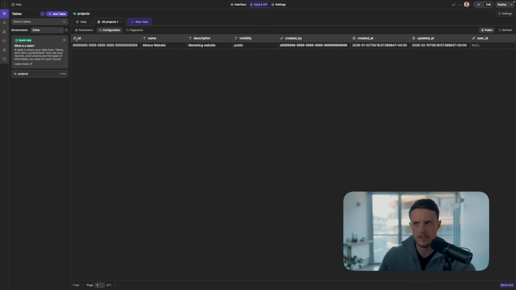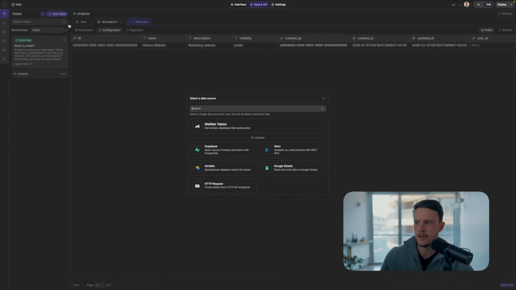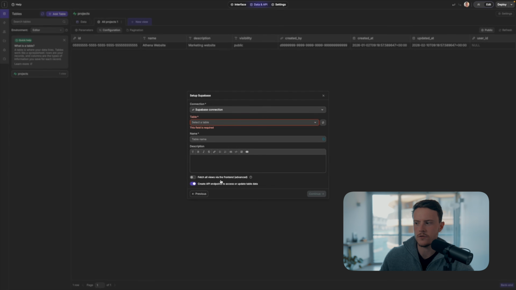But again, remember, this is only possible if, when you're first setting up the table, you have the fetch all views via the front end toggle disabled. If this is enabled, then any filters you set up won't be secure.